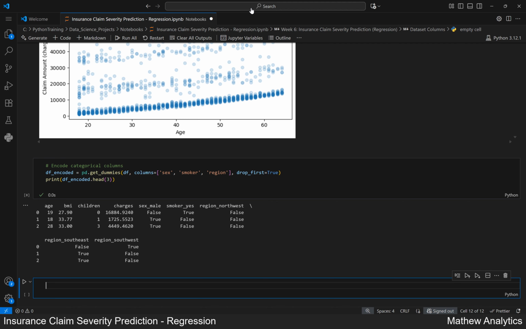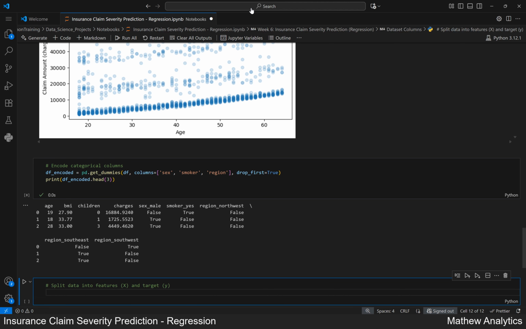Next, let us set up our model inputs and outputs. We split the table into features, everything except charges. We select the features by dropping the charges column from the data frame. We set the claim cost column as our prediction target.